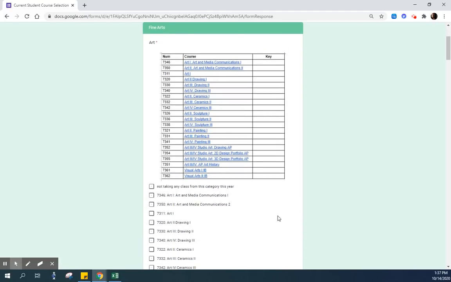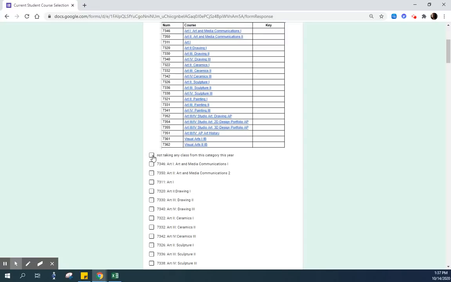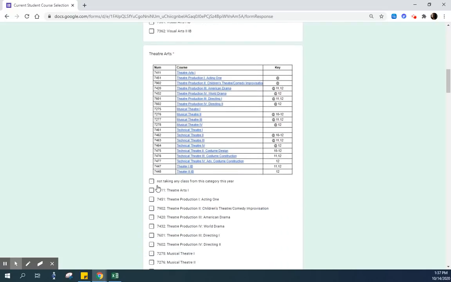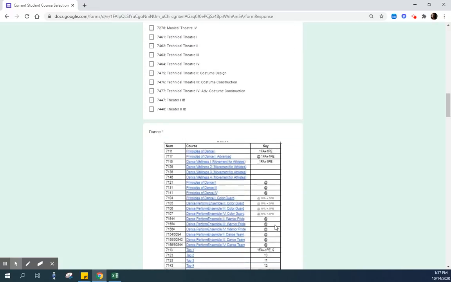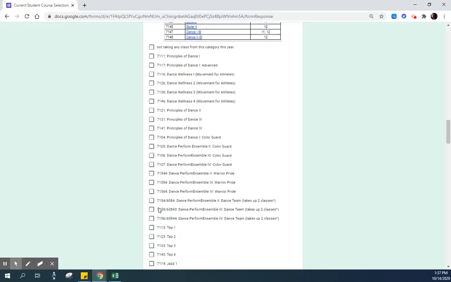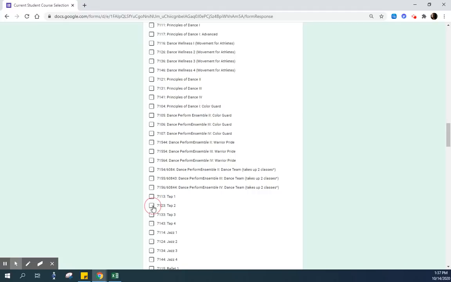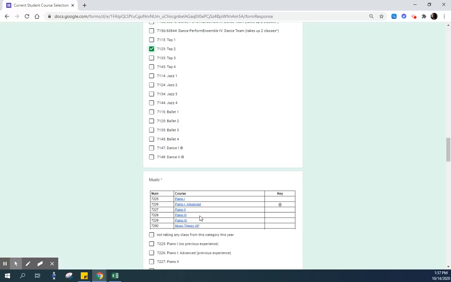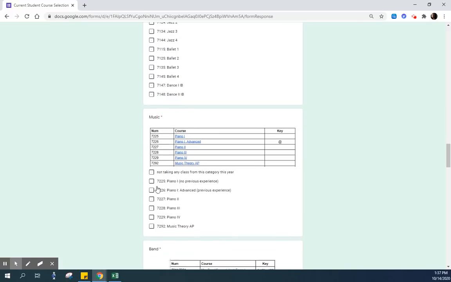So for the fine arts, art, you know what? I'm not going to take an art class, so I'm not taking anything from this category. Theater arts, maybe I'm not going to do that this year either, so I'm going to say not taking. But maybe I do want to take a dance class. And I've actually already been in the TAP sequence, so I'm going to take TAP 2 next year. So that puts me at 6 classes. I've selected 6 of my 8.